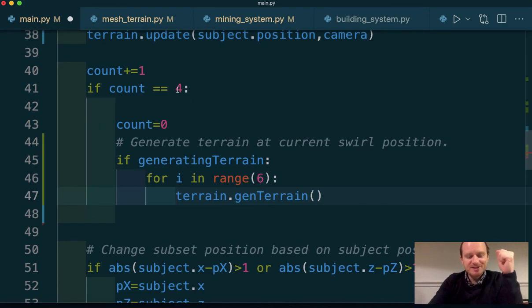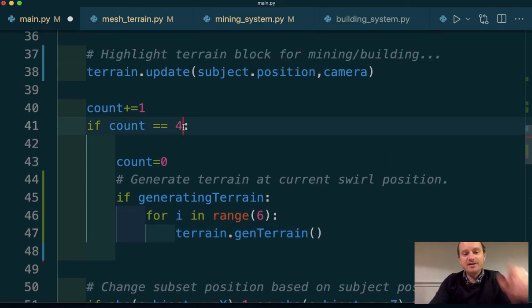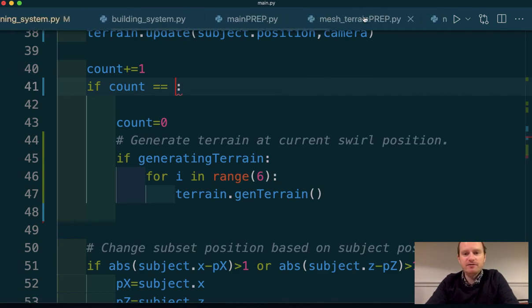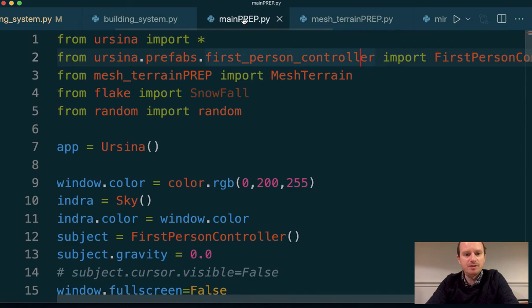And also, the higher this number goes, the better it will be for performance, because this is now only happening every 12 frames, as it were. Anyway, let's copy the values that I've done in my preparation.